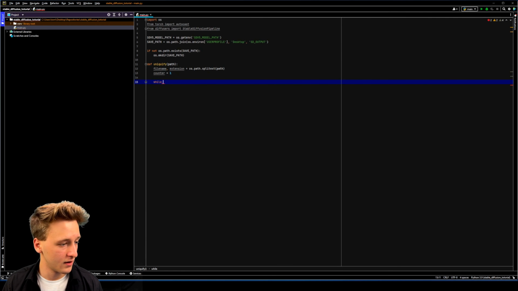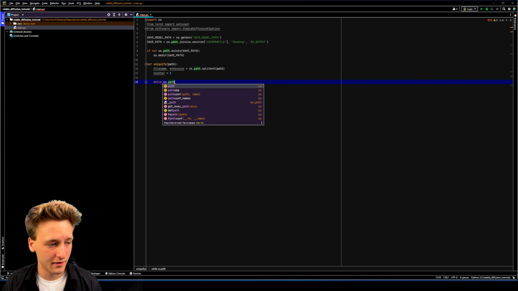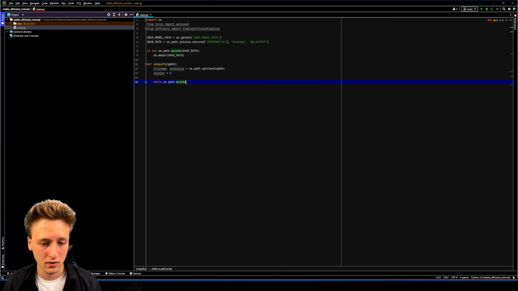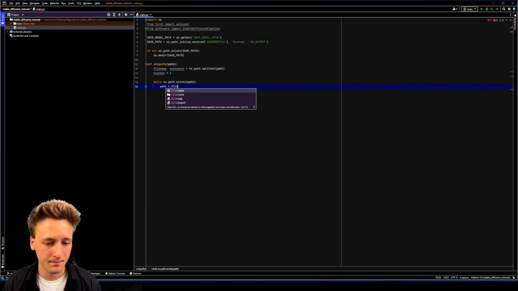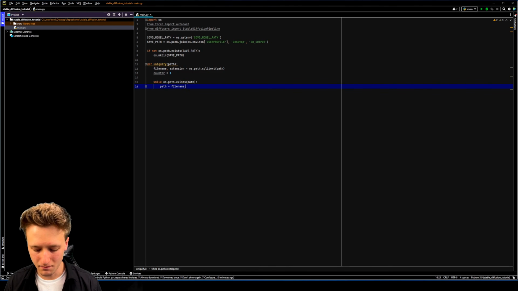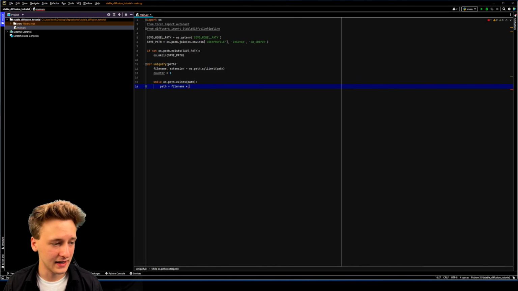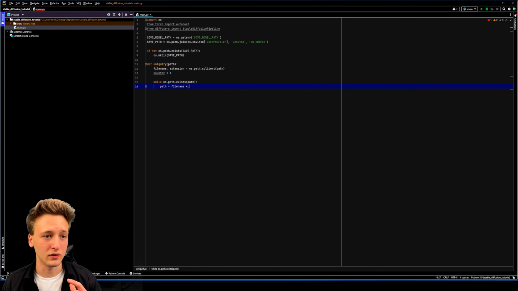We're going to say while os.path.exists, and we're going to pass in that path there. So while that path exists, we're going to say path equals file name, and we're just going to modify this file name so that it has a unique character for each iteration of the image. So if the image has the same prompt name, we're going to increment the file name by an integer. So you'll see what I mean by that in a minute. It sounds scary, but it is quite simple.